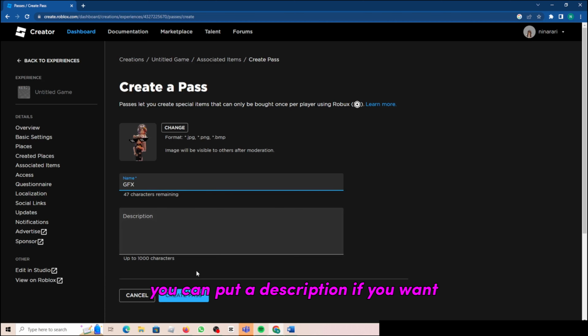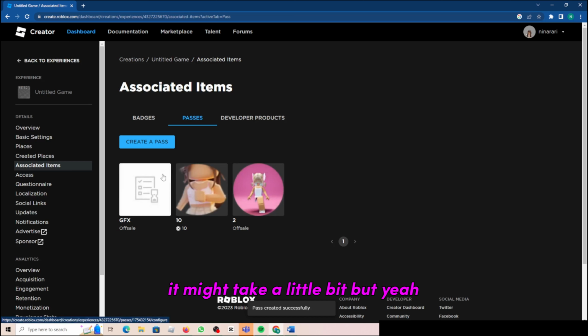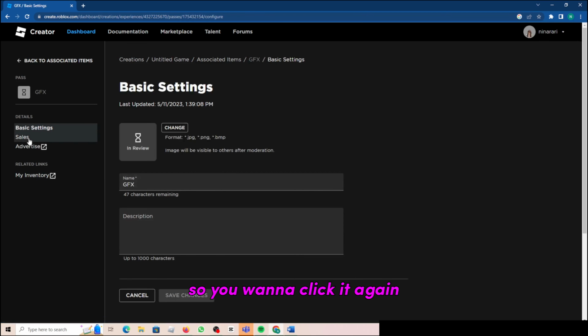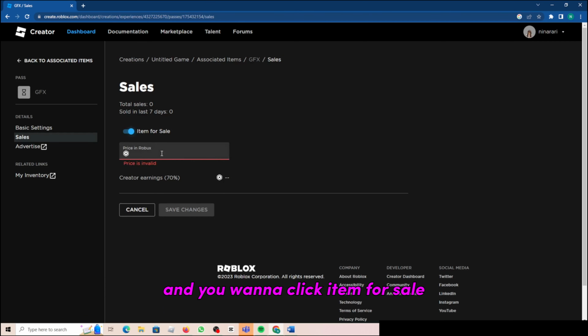You can put a description if you want, but you don't have to. Next, you want to click create the pass, which of course you have to do. It might take a little bit, but yeah. Then it might look like this because Roblox is looking at the image and making sure it's appropriate. So you want to click it again. This time you want to click sales. Now it should look like this, and you want to click item for sale.